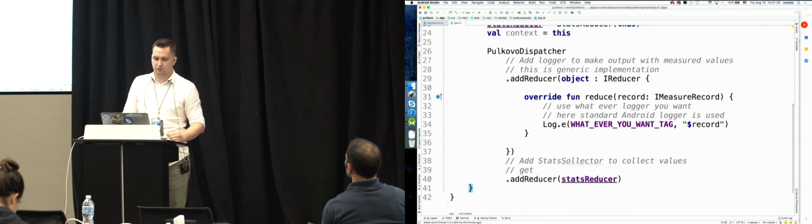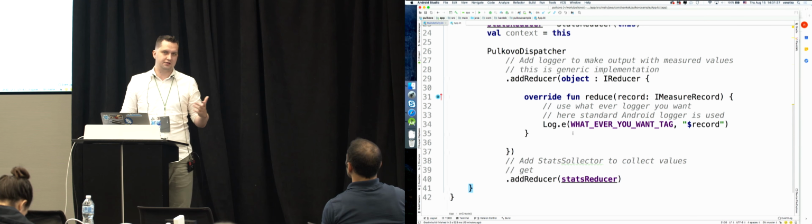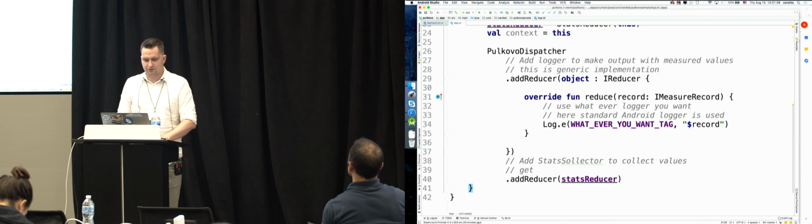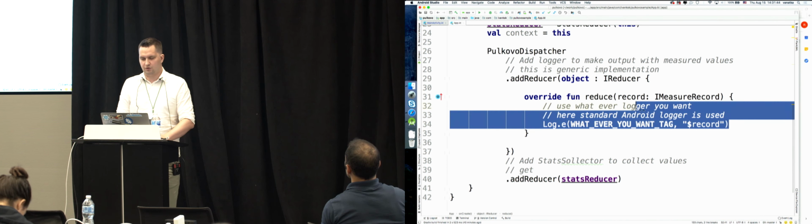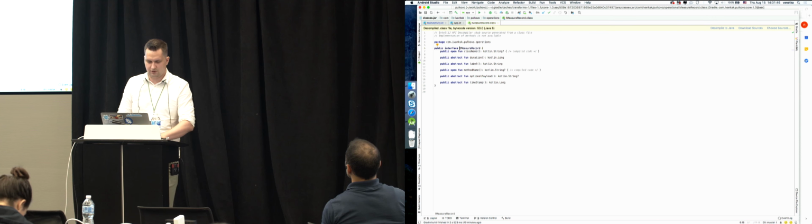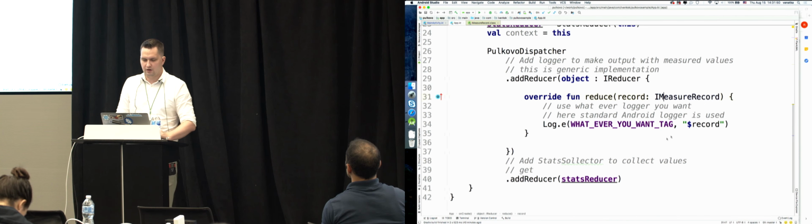When you're starting and you want to rewrite or block something somewhere, you just add some kind of a reducer. And here you can do whatever you want. MeasureRecord is the interface. There is some data there.